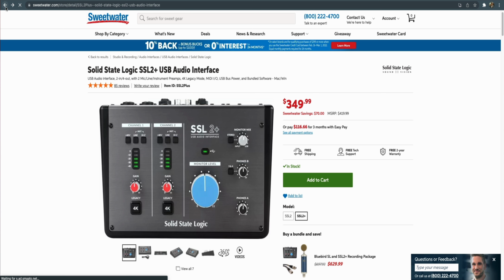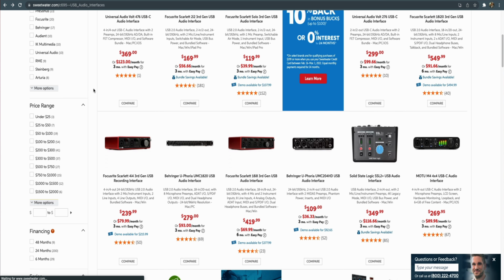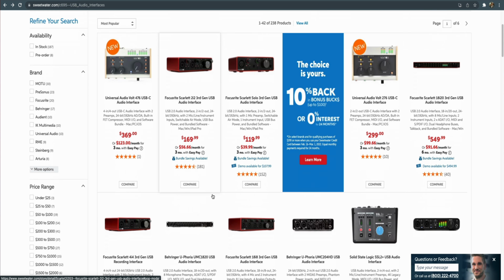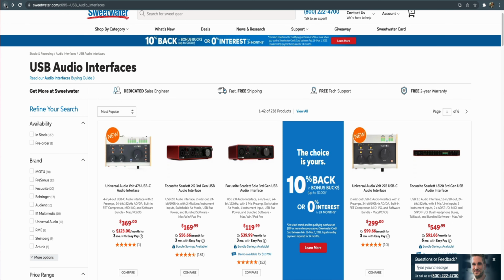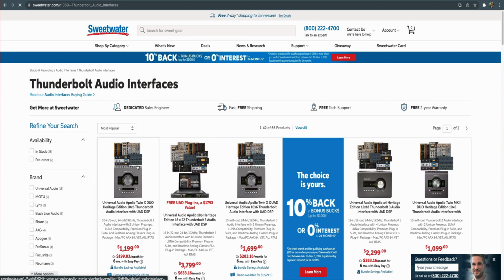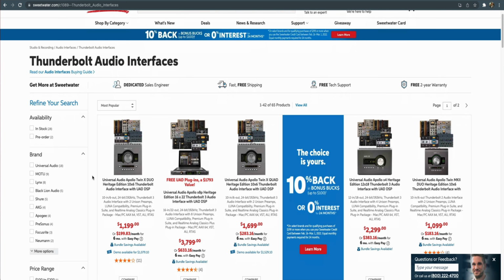Those are my main 3 that I think you'll find something you can really use, really get some great results out of: the Focusrite Scarlett, the Universal Audio Volt line, and the SSL2 here. All USB connections. Now, if Thunderbolt is your computer connection, let's take a look at those. That's what mine is. I use a Mac Mini that I run an Apollo X6 through. So the Apollos are great.